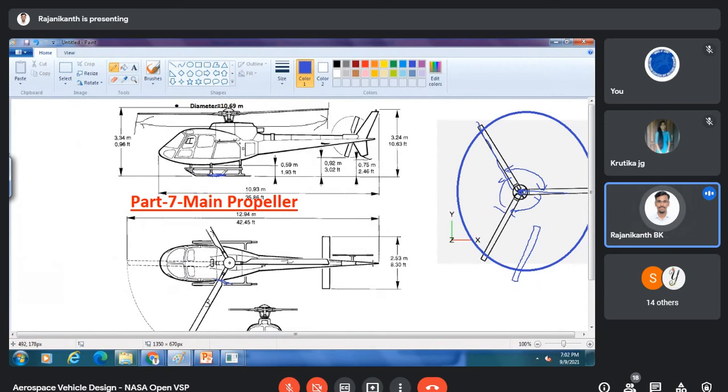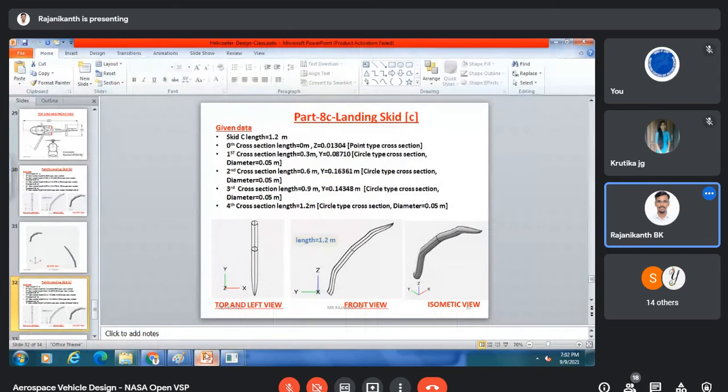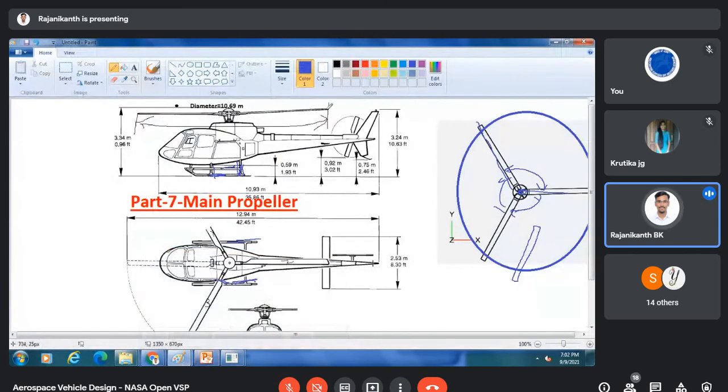Okay, this one, and this one. 2 horizontal, 2 vertical, and one more to fix. So what we'll do, we'll call the landing skid in 3 way.